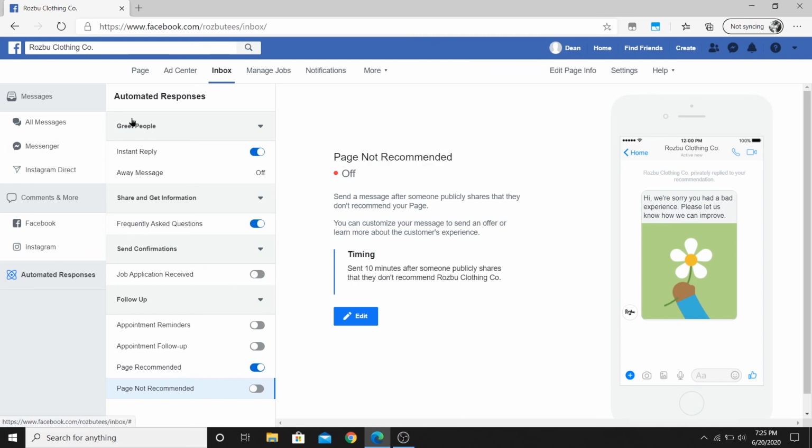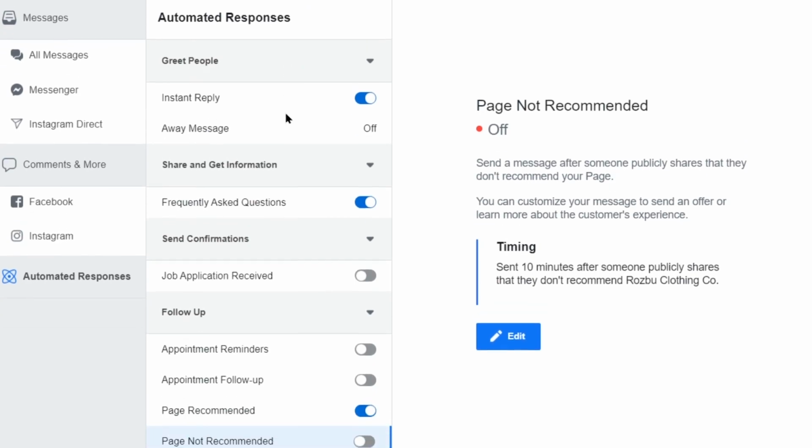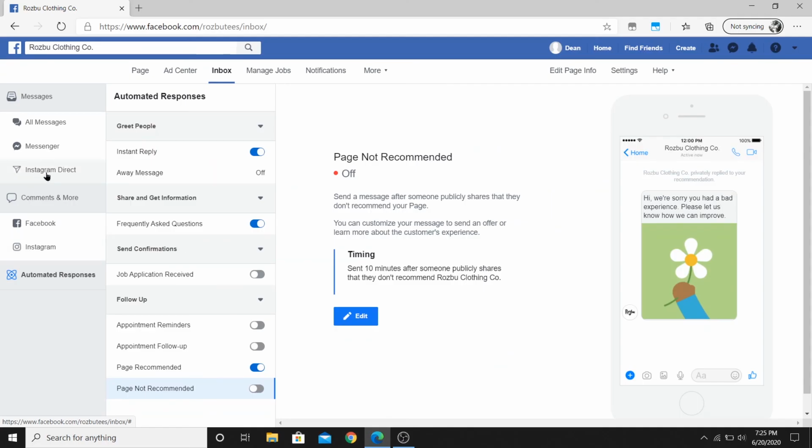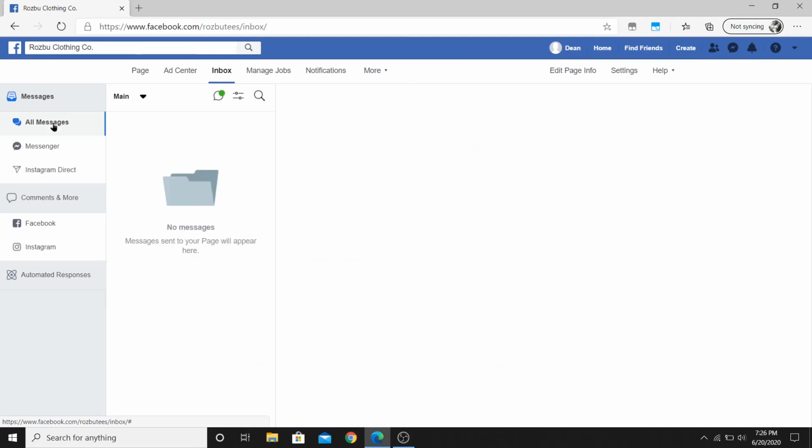Alright, so that is pretty much it. You can set this up, like customize it to the way you want to, and Facebook will take care of everything else.